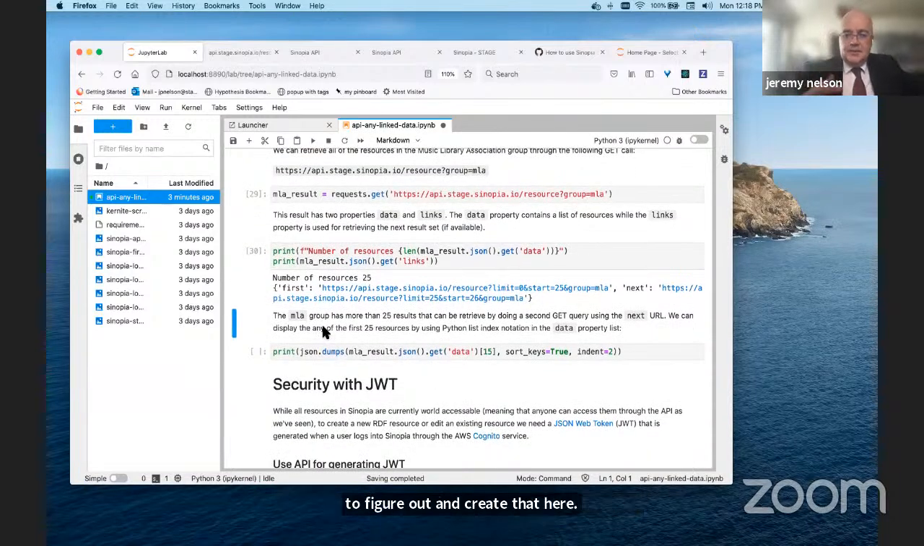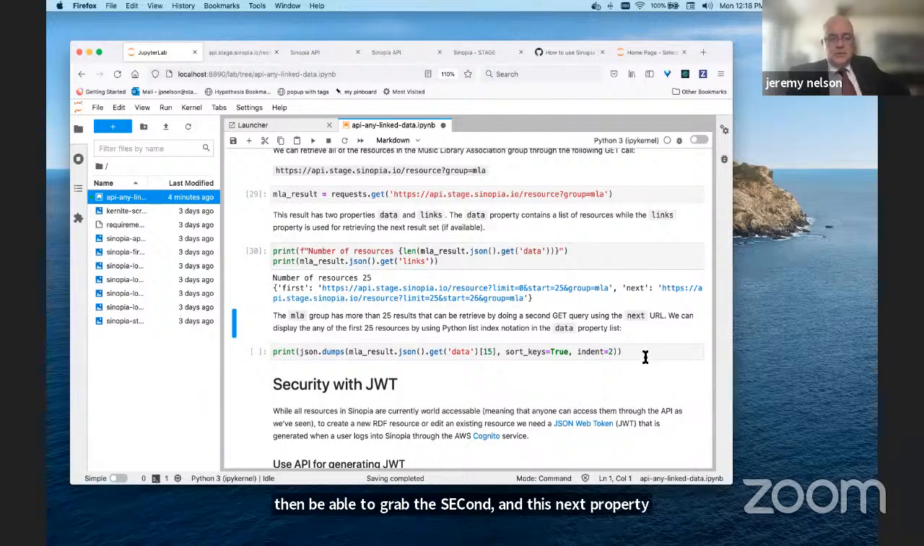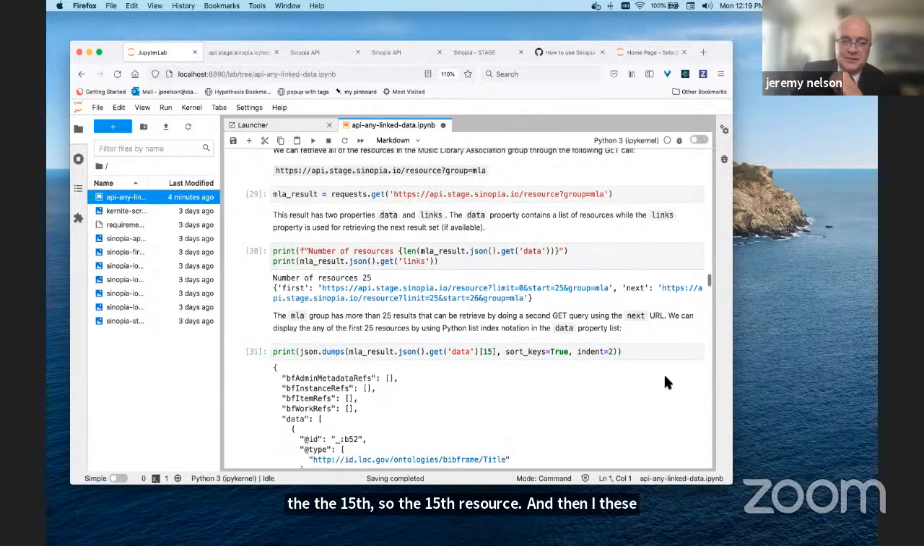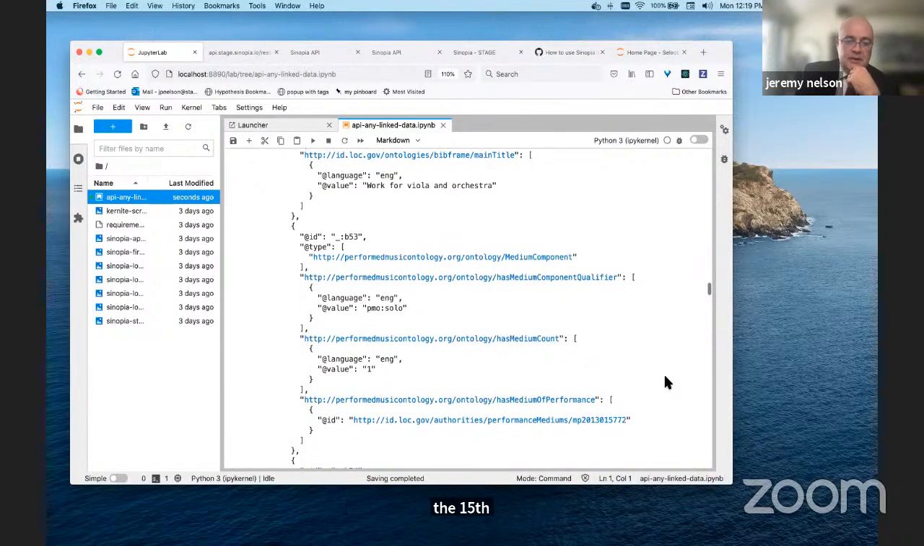Because the MLA group has more than 25 resources, we would then be able to grab the second property and grab that next URL to do that. If you want to see what one of those records in that first 25 looks like, I'm going to print out the 15th resource, and these parameters are just to make the JSON look prettier when it's displayed. So if I run this, this is the 15th resource that's in that 25 record set.